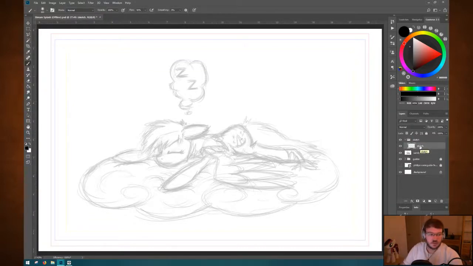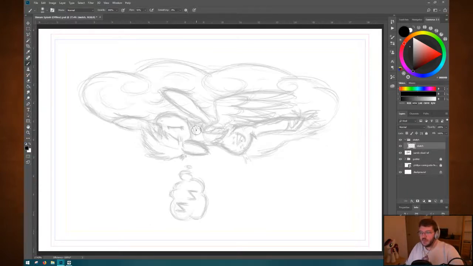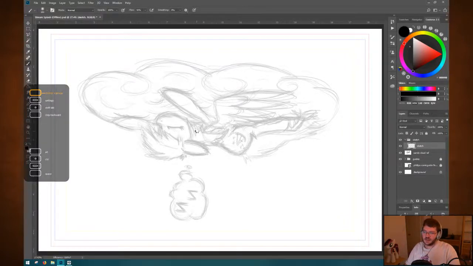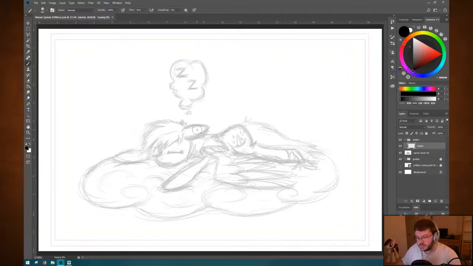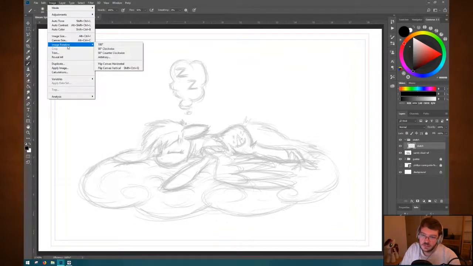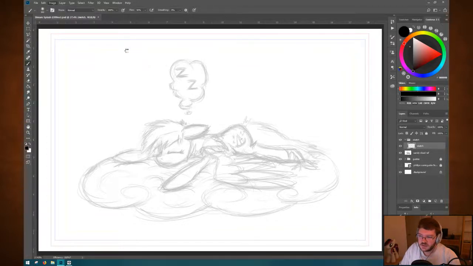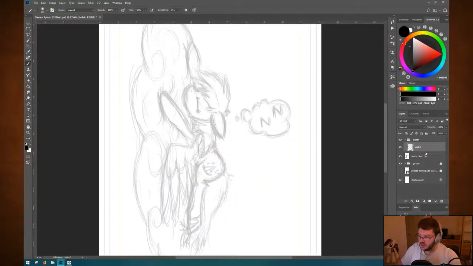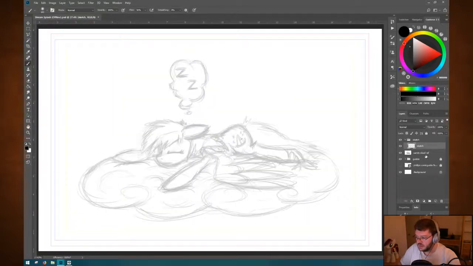Alright. So... whoops. What? Oh, I undid the rotation fix. Image rotation, 90% counterclockwise. No. What? Oh, I didn't.